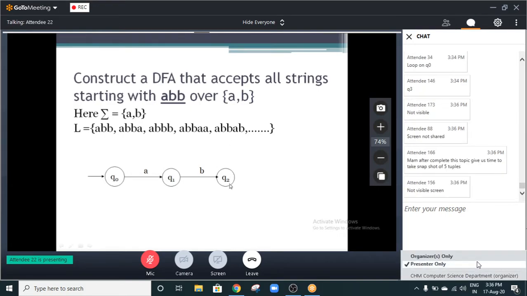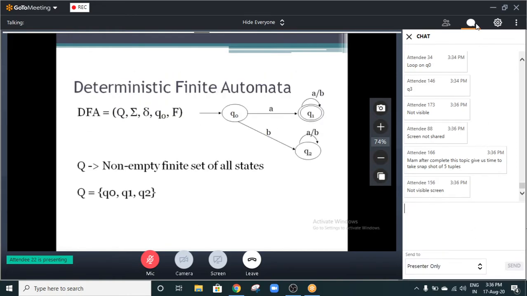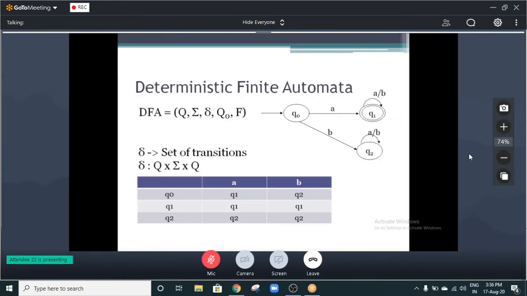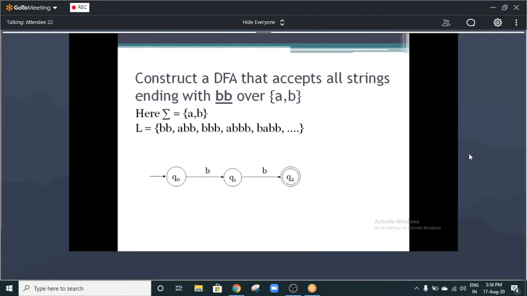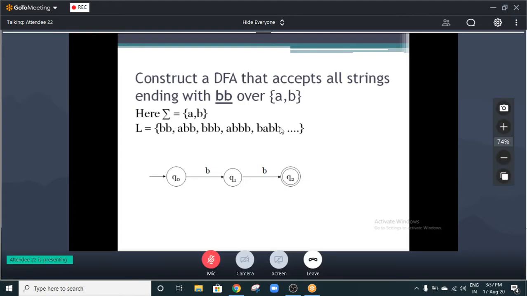Okay, let's check Q0 on A. This is my language. We have already constructed this part. That is the DFA, which is capable of accepting strings ending with pattern BB. Right? So now try to complete this part.